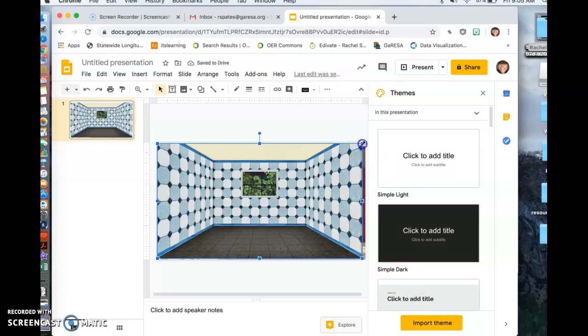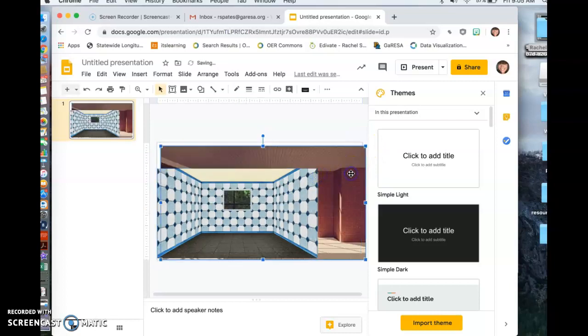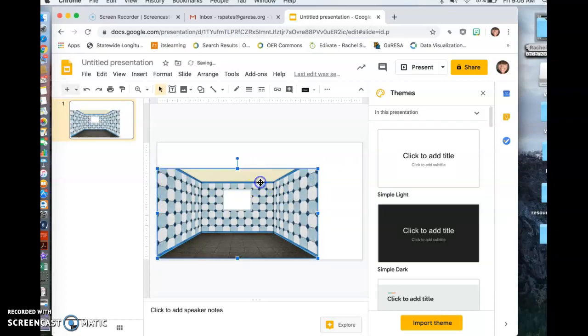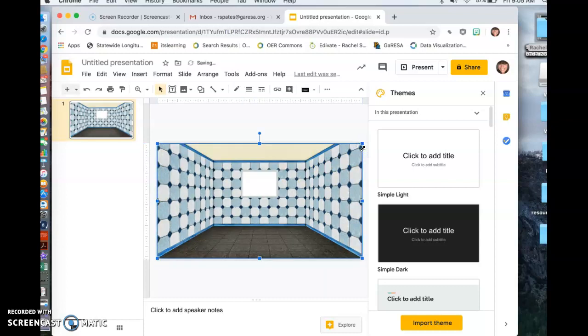So if you change your mind, that's cool. Let's minimize this. Click on that and delete that. And let's make this bigger. I like this one better. Okay, so there I go. I've got my floor. I've got my walls, and I even have a little, I could use this like a whiteboard. So that's how simple it is.